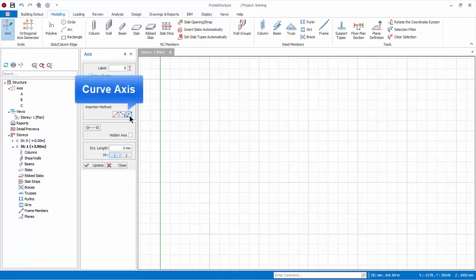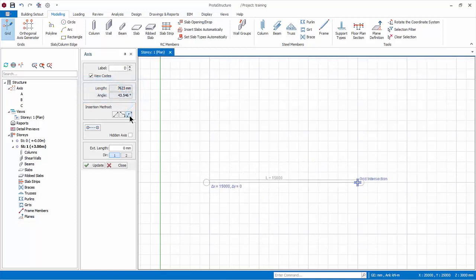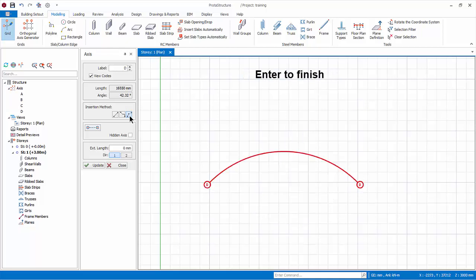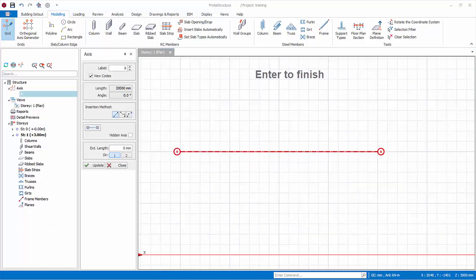Click Curve Axis under Insertion Method in the Axis dialog. Left-click to specify the first point, and left-click again to define the second point. Now, move your mouse cursor to define the offset, and left-click to confirm. The offset can also be specified by pressing the F2 key for manual input. Say enter 3000 mm. Press Enter, and the curve axis is created.